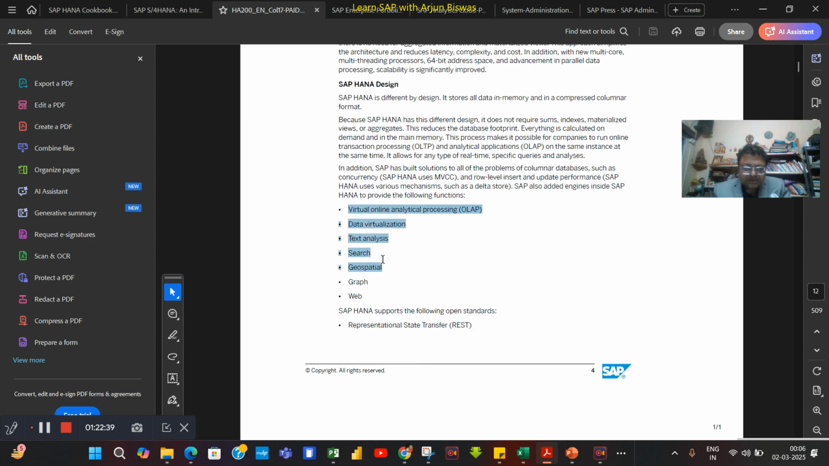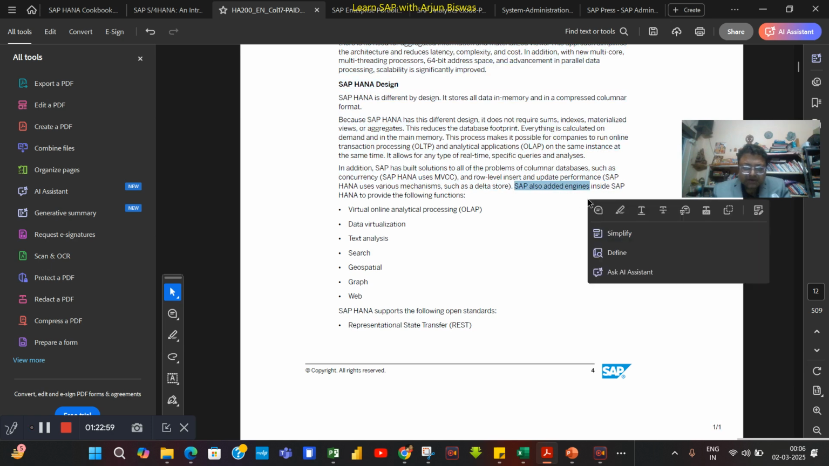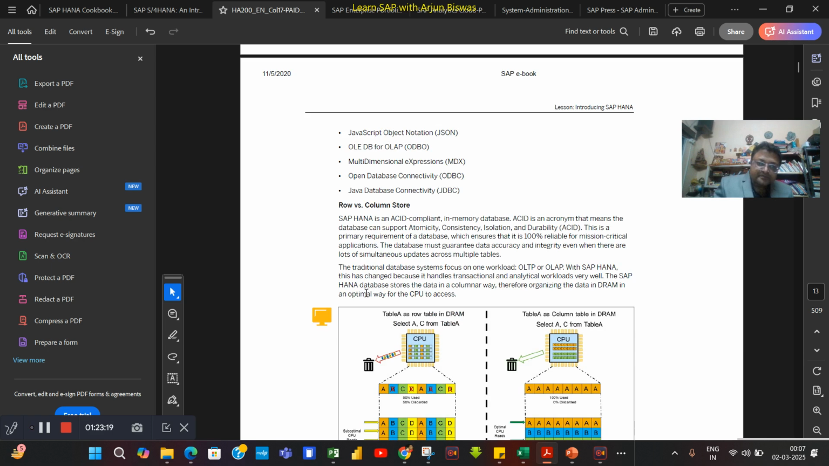OLAP, data visualization, text analysis, search, geospatial, graph, web. So SAP also added engines inside SAP HANA to provide the following features. You see, SAP has added so many engines inside SAP HANA. And what do they do? Virtual online analytic processing, OLAP, which I was discussing, analytic processing, data virtualization, text analysis, search, geospatial maps, graph, web, a lot of things.